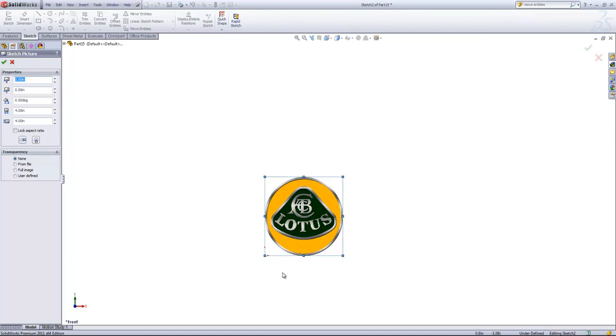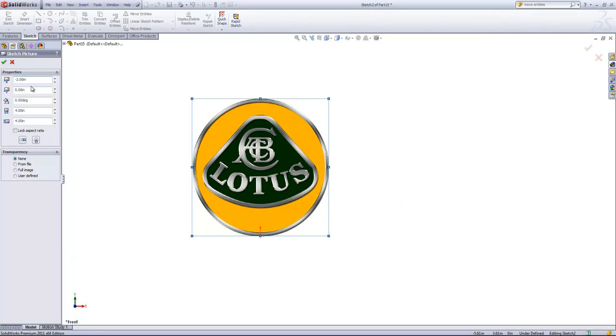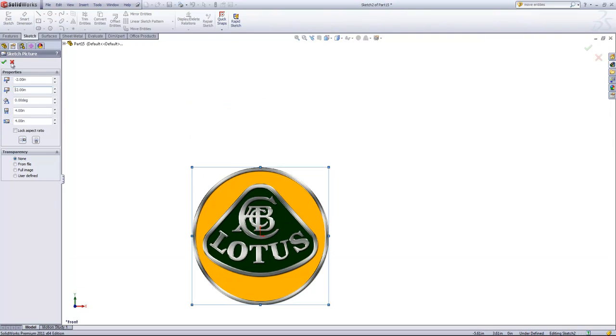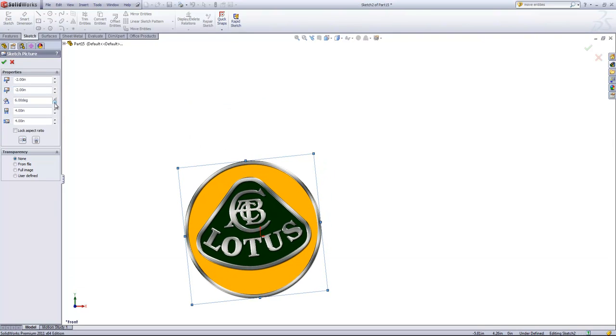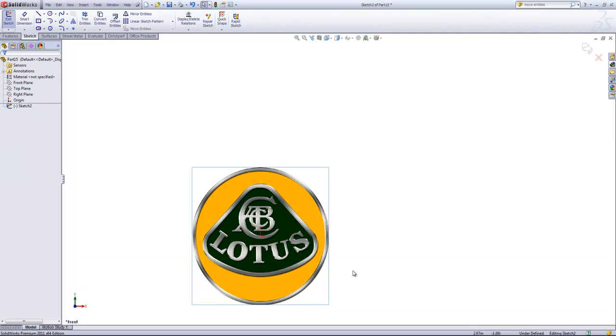And then I want this to be centered at the origin, so it's going to be easy to draw circles at the center to match these outside edges. I'll set this to -2 and the Y to -2 as well. You can also rotate the picture if you want. I'll go ahead and leave that at 0 degrees.